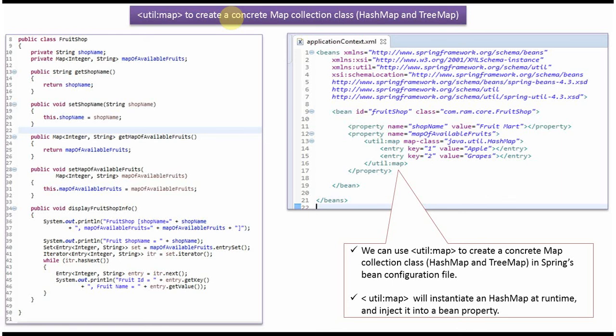In this video tutorial, I will cover how to create a concrete map collection class using util:map. Here I have defined the class FruitShop. It has two properties, shopName and a map of availableFruits, and getter and setter methods for these two properties. And it has a displayFruitShopInfo method.